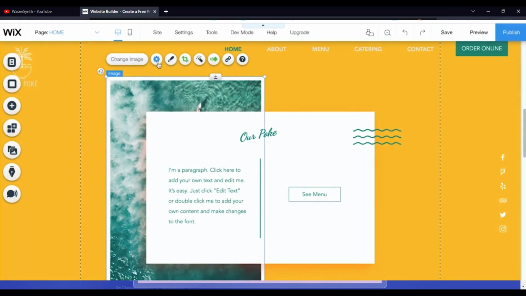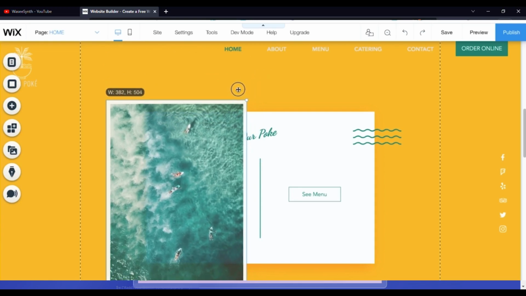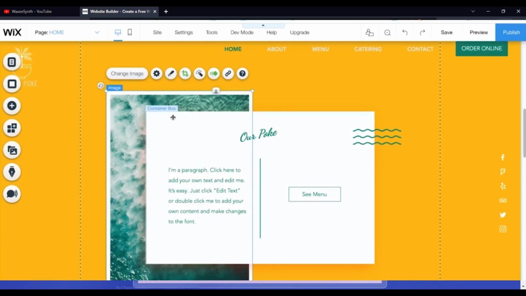Now here you have a bunch of tools. You have crop tool to crop the image. You have filters. This is so cool. You can decrease the size of the image by clicking on the side of the image and dragging it like this way. This way you can both increase and decrease the size.